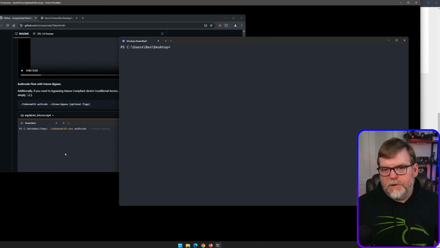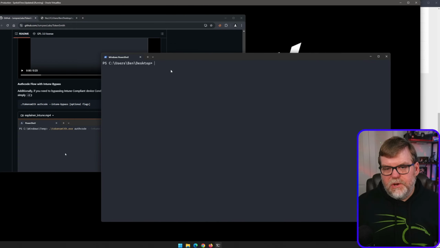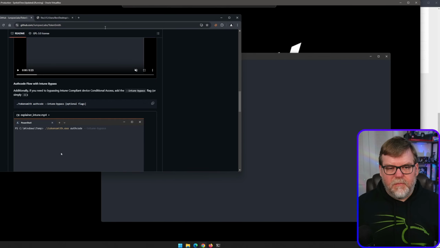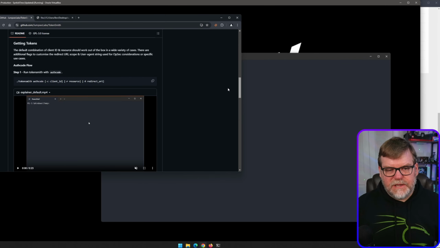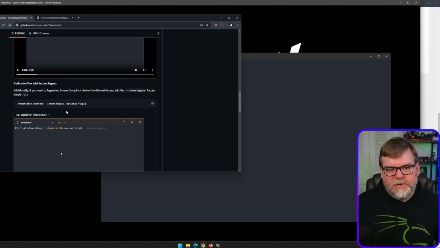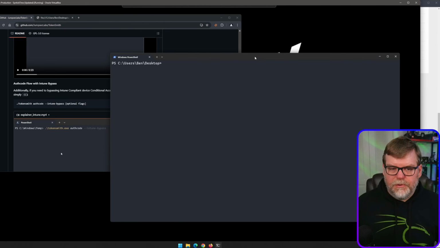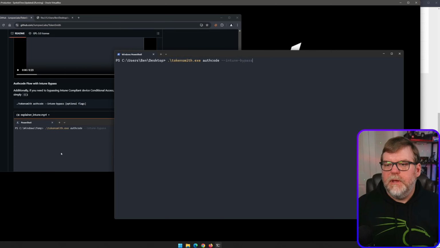So this is the machine I have the TokenSmith on, with my GitHub in the back here. I'll put the URL down below just in case you didn't see it from the first video. And it's telling us this is what we have to do in order to bypass Intune. All right, so I'm going to run TokenSmith, then offcode, and Intune bypass. If I can spell.